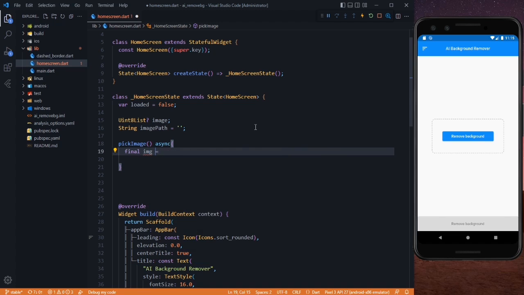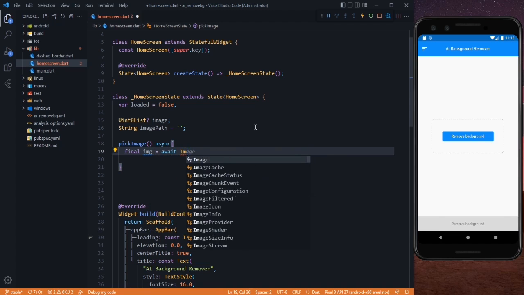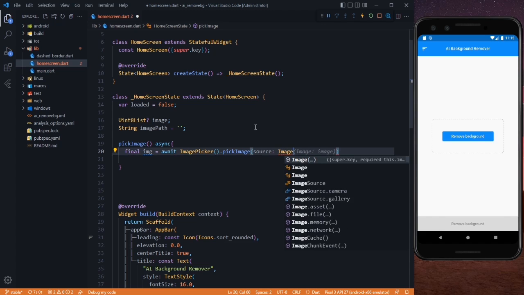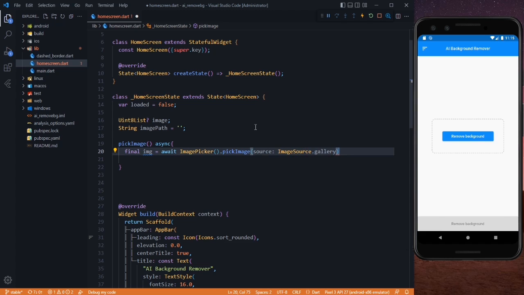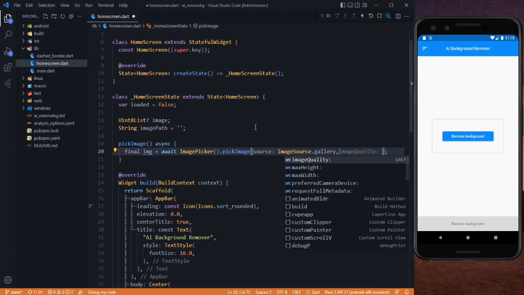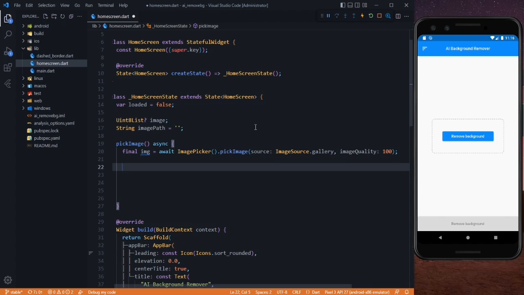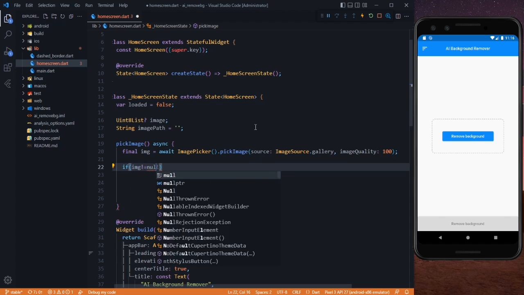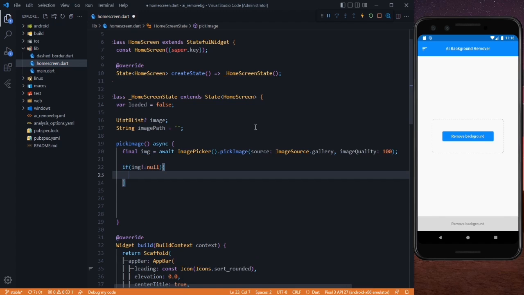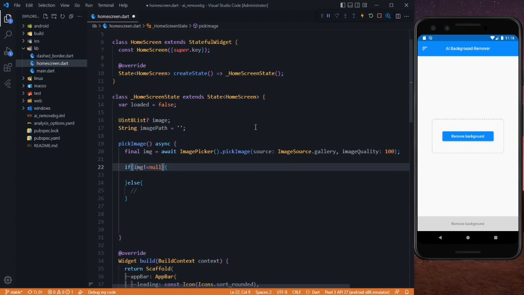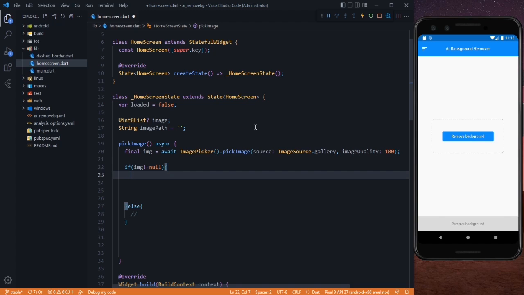In here let's use an img = await ImagePicker.pickImage, and in here we need to provide the source. So the source will be ImageSource.gallery, and after that we need to pass a parameter that imageQuality should be 100. So after selecting an image, we have to check that if img is not equal to null, means we need to verify that the user has selected an image, and if this is not the case, then in the else part we need to handle it. So I will just keep it empty for now.